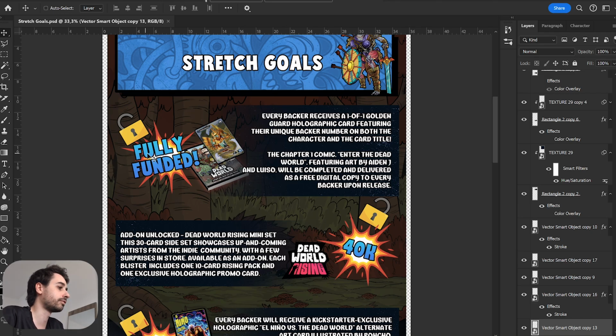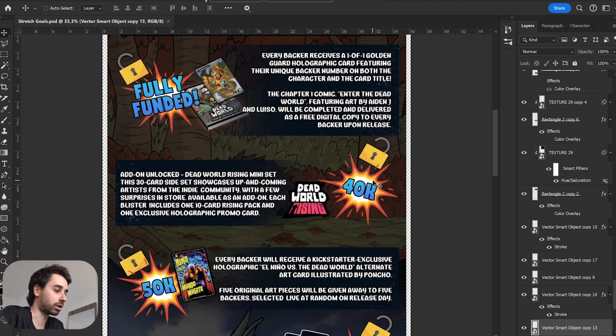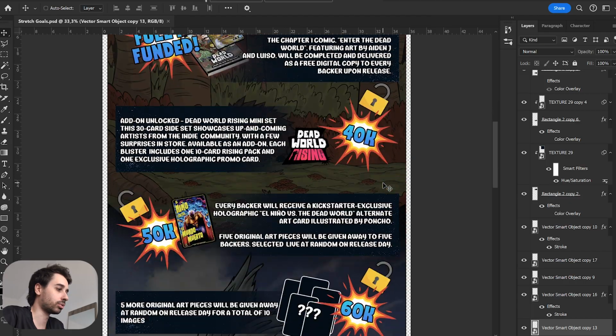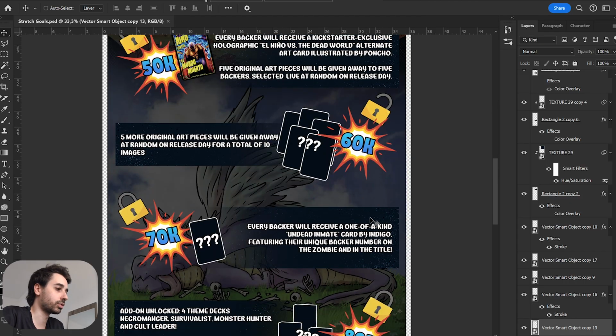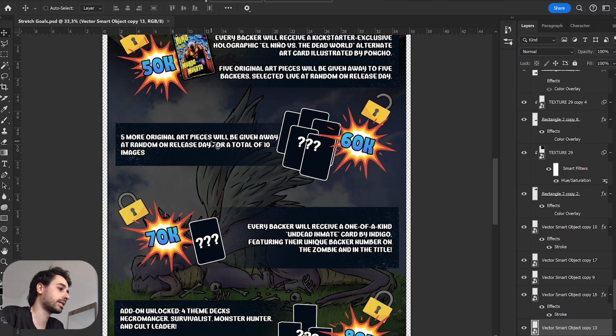So here it was fully funded, so I changed the lock to an open lock, and we changed it out as we went to unlock the different stretch goals. Also with great illustrations on the background, and also this text in the left and then in the right, left again, just to make this always appealing to the eye and keep people interested while they scroll the page.